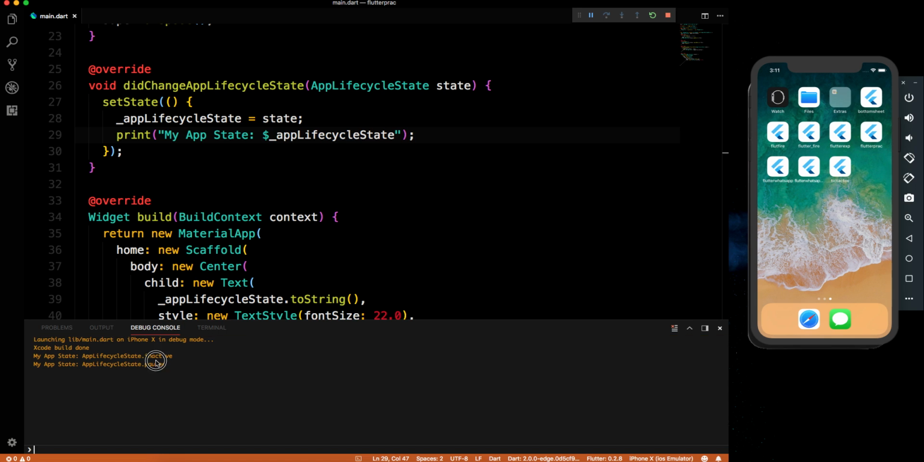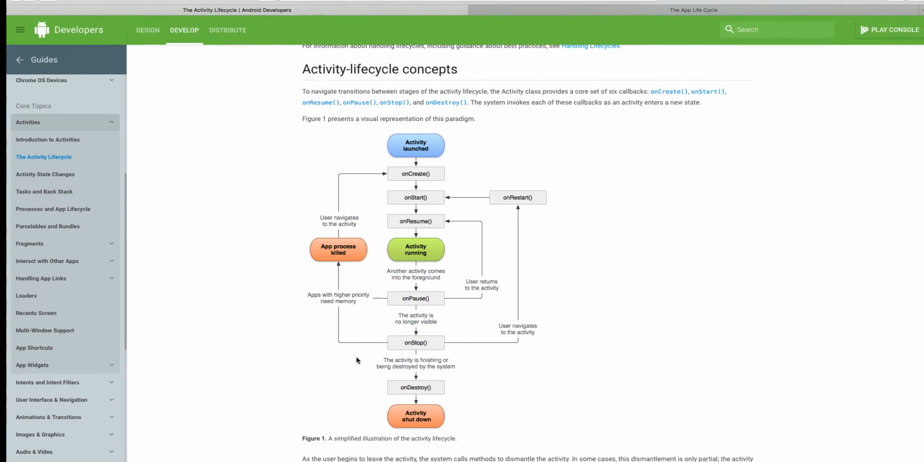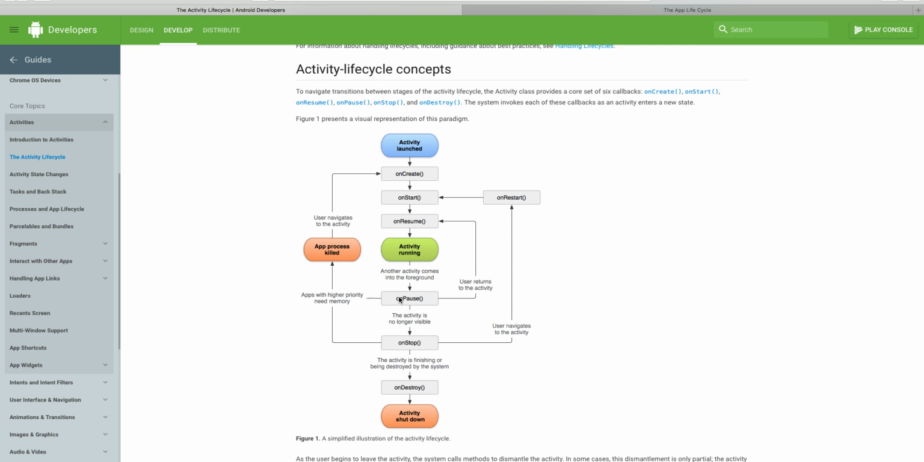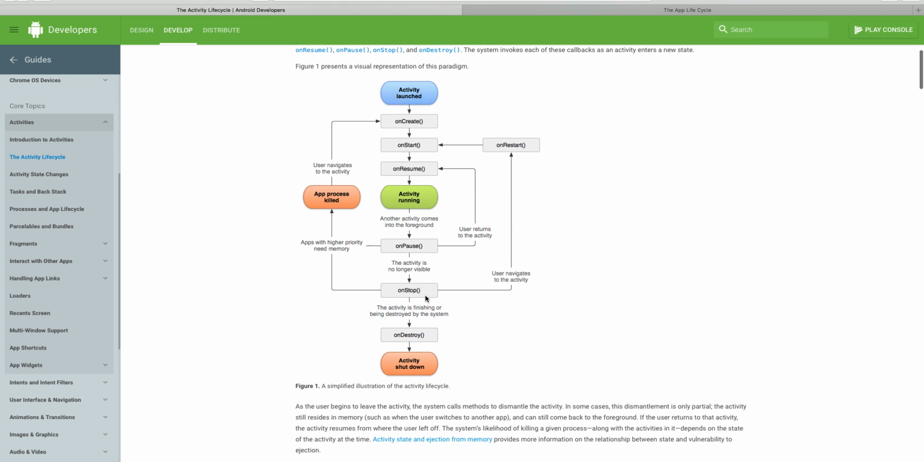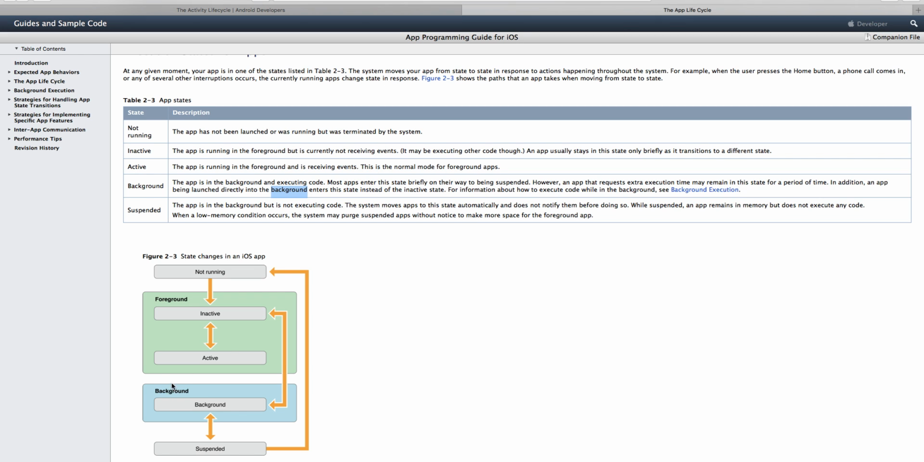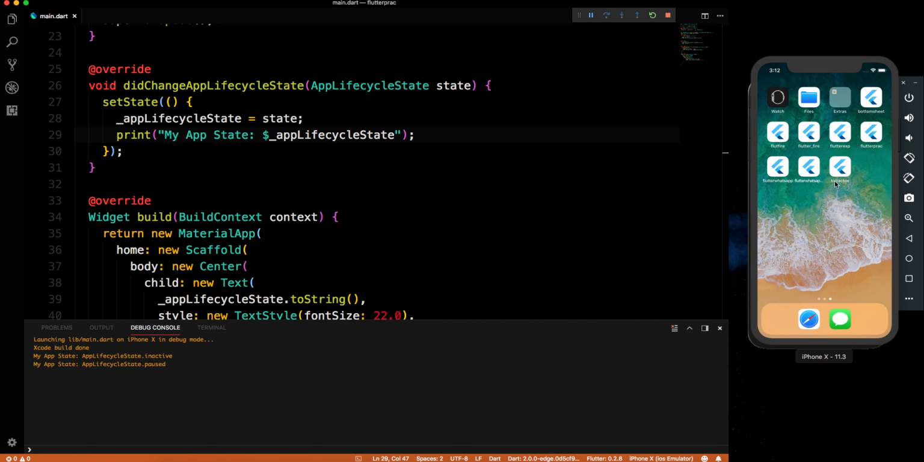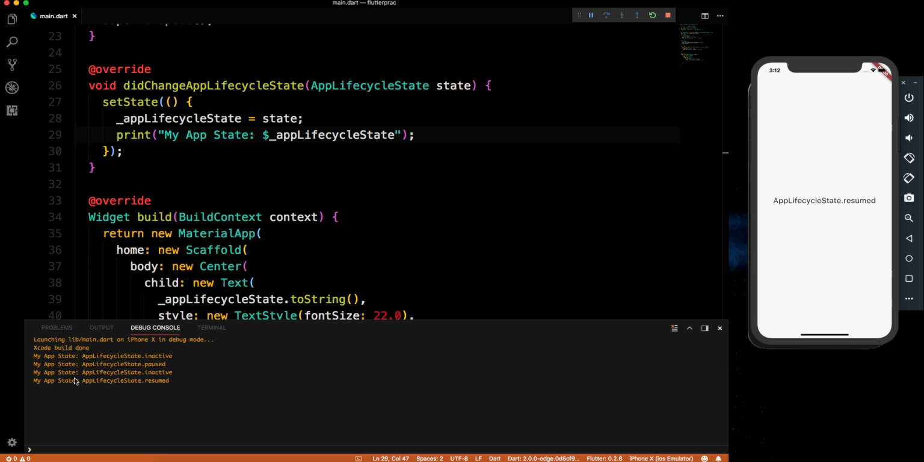You don't have to write inactive and paused all together. This paused is common for Android as well as for iOS, I guess. In native iOS we have this on pause, but in Flutter we have just paused. And here we have this inactive. So let's click on that example again, and now it is resumed, and you can see my app state is inactive then resumed. So you have to track this paused and resumed event, and then you can do whatever you want to do.